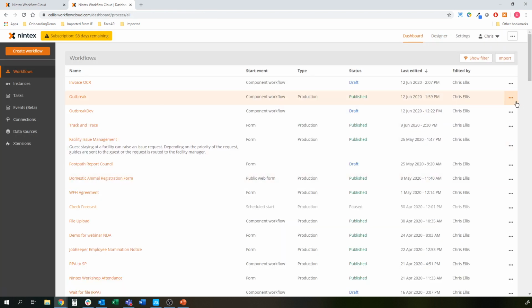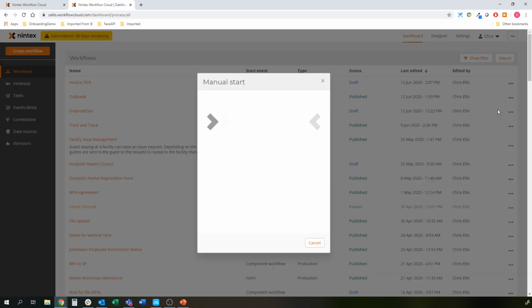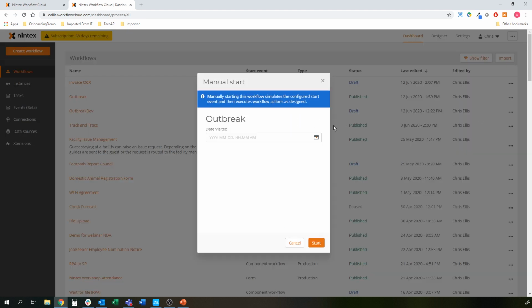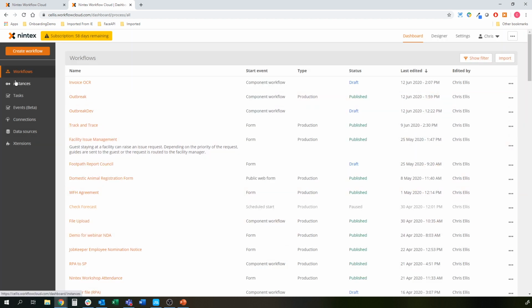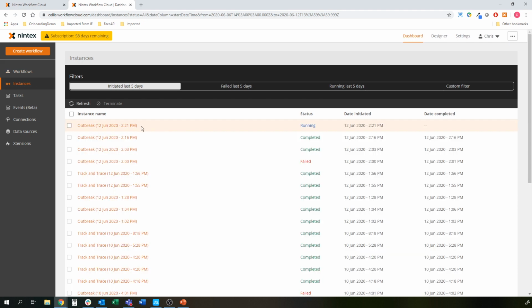Okay, so component workflow, I can manually start this from my list of workflows. Now I'm going to pick the 9th because I visited on the 9th. It's tied into my mobile number, so we can just kick that one off. So the 9th and start. Workflow successfully started. Let's go to the Instances tab just to make sure that it is running fine. Running now.